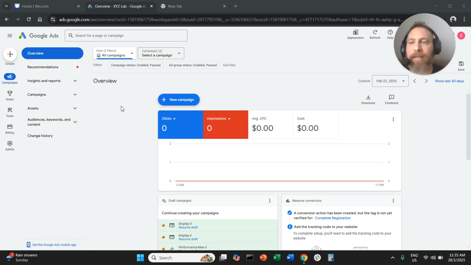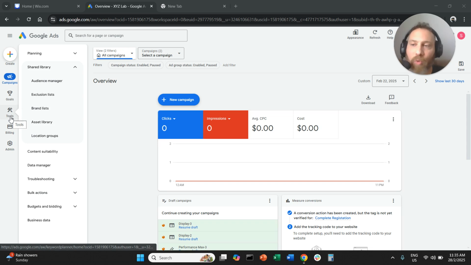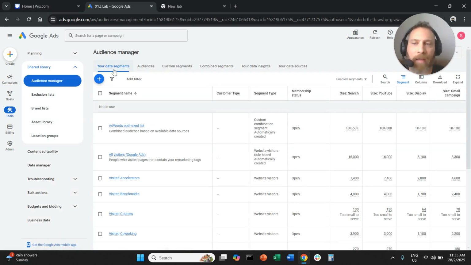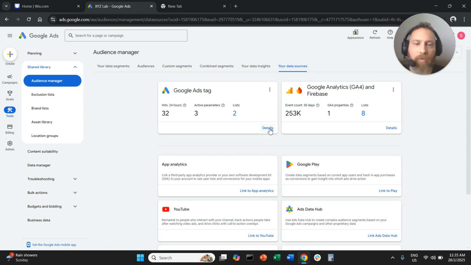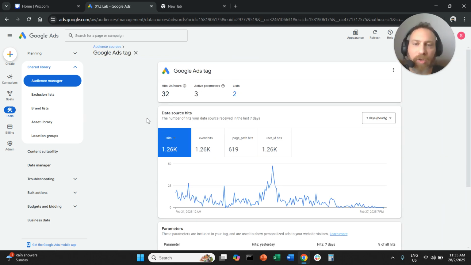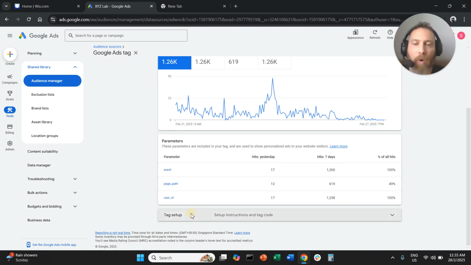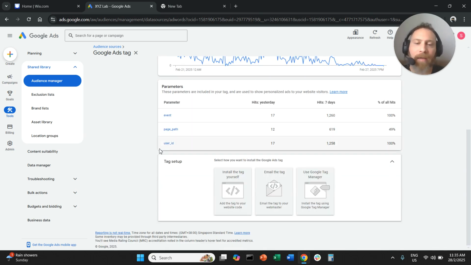And let's get started. Step number one, you are going to log in to your Google Ads account. Now you're going to go to the left-hand side and under Tools, you're going to open Shared Library. You're going to go to your Audience Manager, and here you're going to go to your data sources. Now, once you're here, you are going to click Details under your Google Ads tag, and you're going to scroll down and you're going to open Tag Setup.